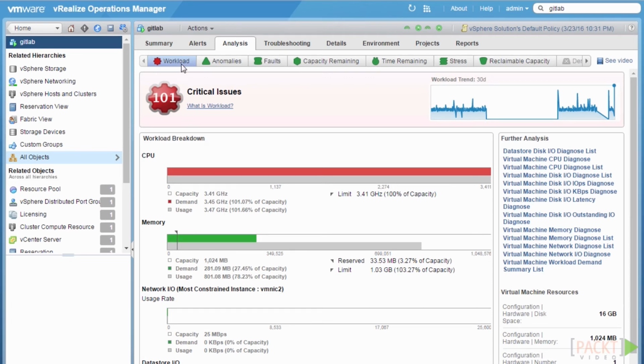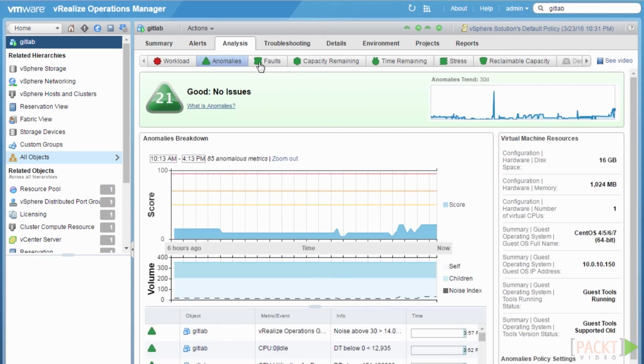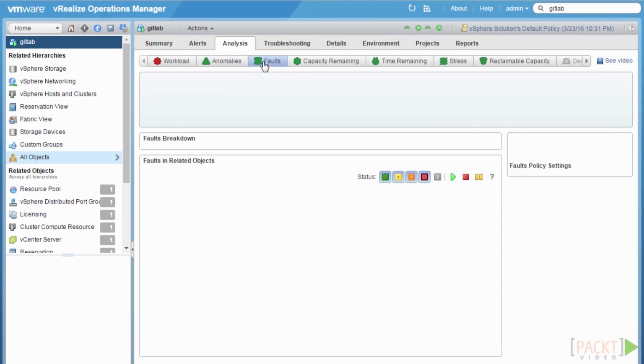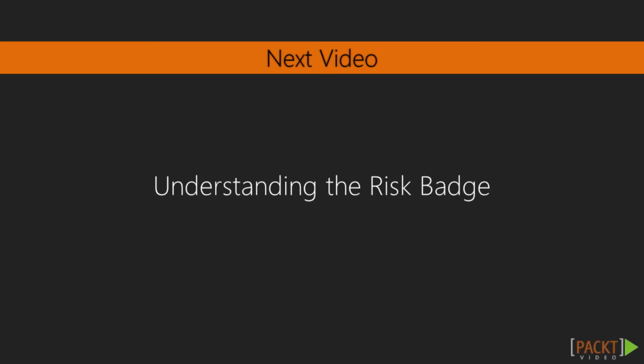So in summary, the workload determines how hard your object is working right now. The Anomalies badge determines how normal your object is behaving right now. And finally, the Faults badge determines if there's anything wrong with your object right now. In the next video, we'll continue our discovery of the badges by understanding the Major Risk badge and its associated minor badges, the Capacity Remaining badge, the Time Remaining badge, and the Stress badge.